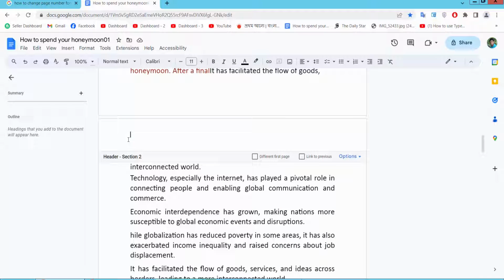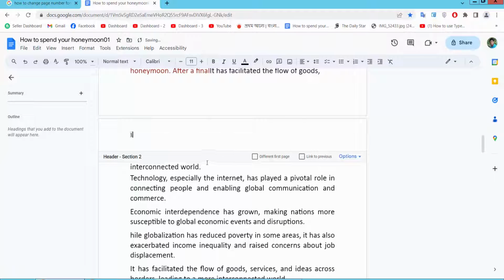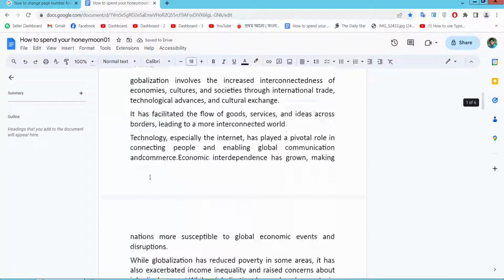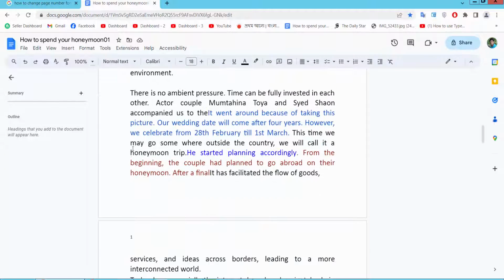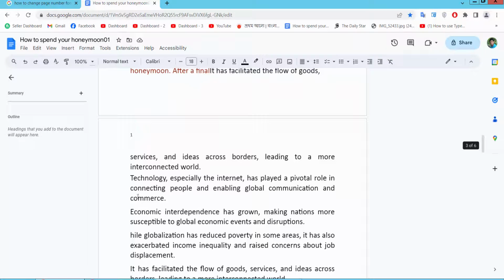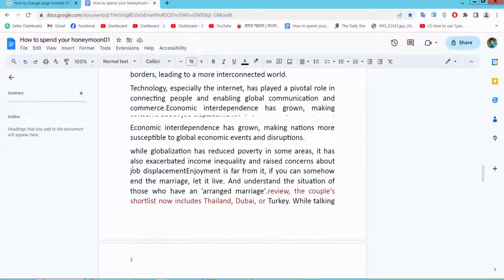Now type your page number here. Again click here on Page number, section 2, number 2, and now select Apply and see this. The first two pages' numbers are now empty and the third page is starting from number 1, and see this.